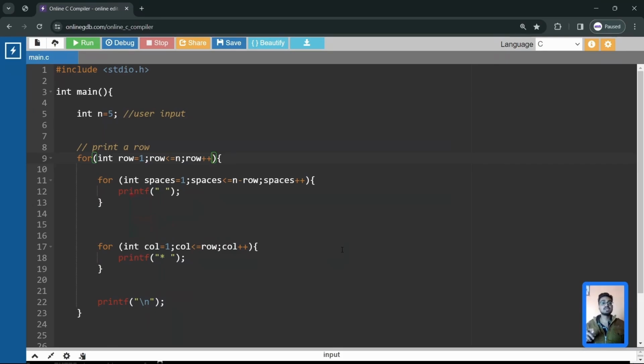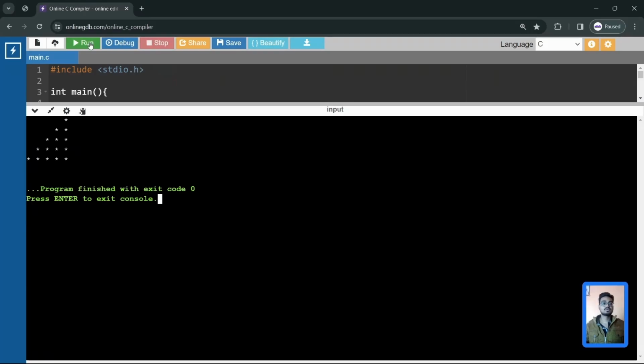So these are the spaces that make this triangle look a little isosceles. Now these spaces play a very important role. What if instead of one space, I have two spaces, what will it print? Let me show you. If I run this program, now you can see it prints the right angle triangle but in the opposite direction.